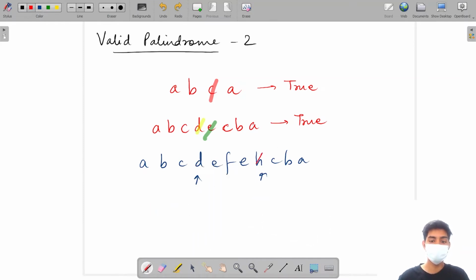But if I remove this H, I will get A, B, C, D, E, F, E, C, B, A. Now this is still not a palindrome because I'm getting this extra D, right? So it means that I cannot remove at most one character from this string to make it a palindrome. So I will return false in this case because this is not a valid palindrome string. Okay.